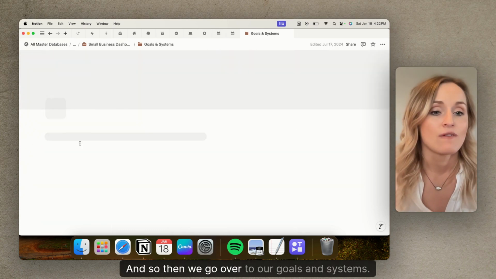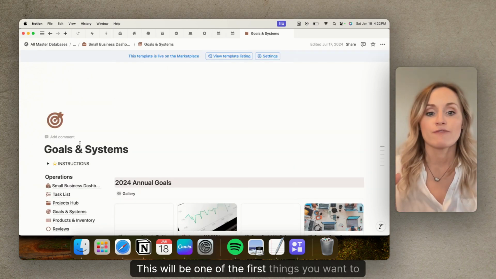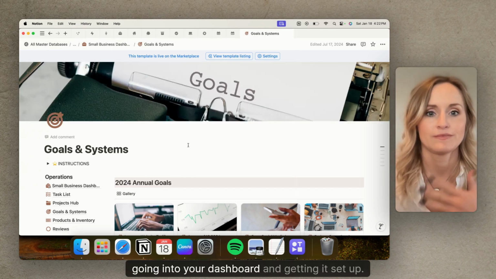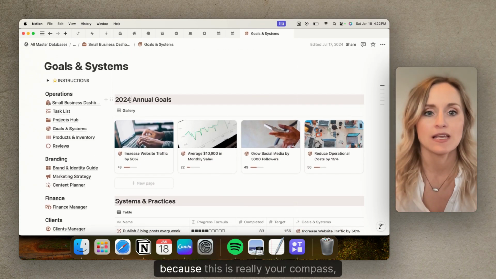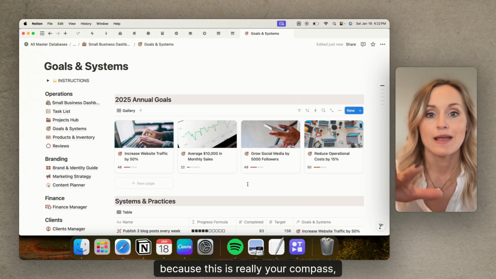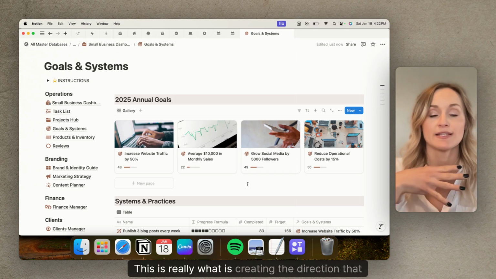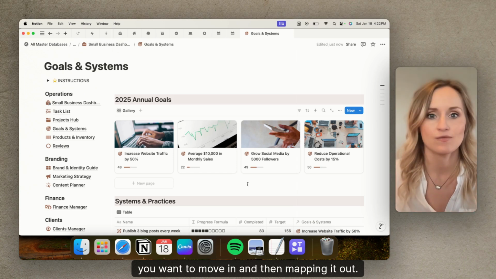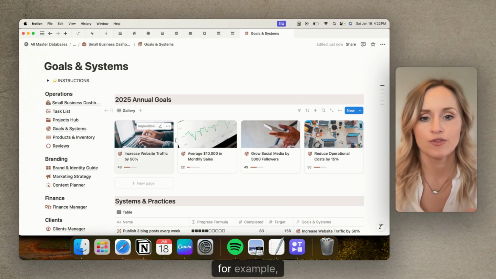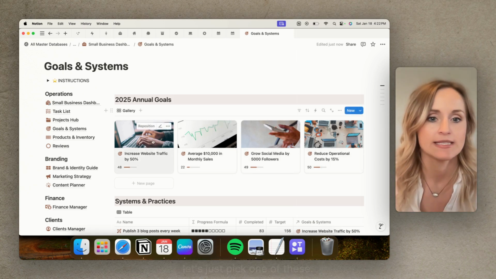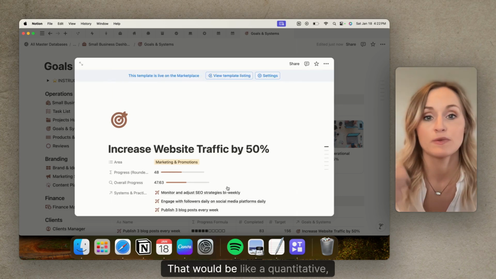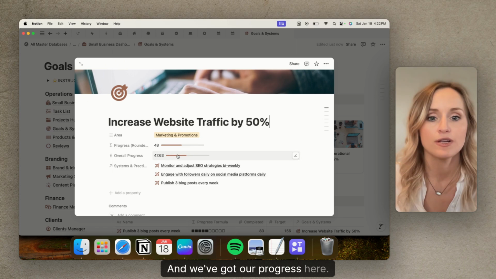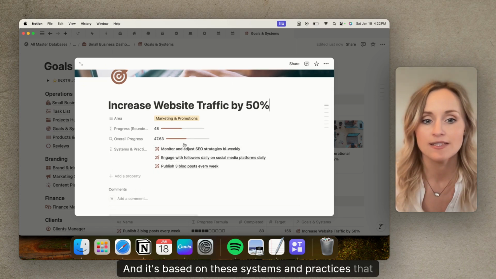And so then we go over to our goals and systems. This will be one of the first things you want to set up as you are going into your dashboard and getting it set up, because this is really your compass, right? This is really what is creating the direction that you want to move in and then mapping it out. So for example, let's just pick one of these: increase web traffic by 50%. That would be a quantitative, tangible goal. And we've got our progress here, and it's based on these systems and practices that you've put into place.